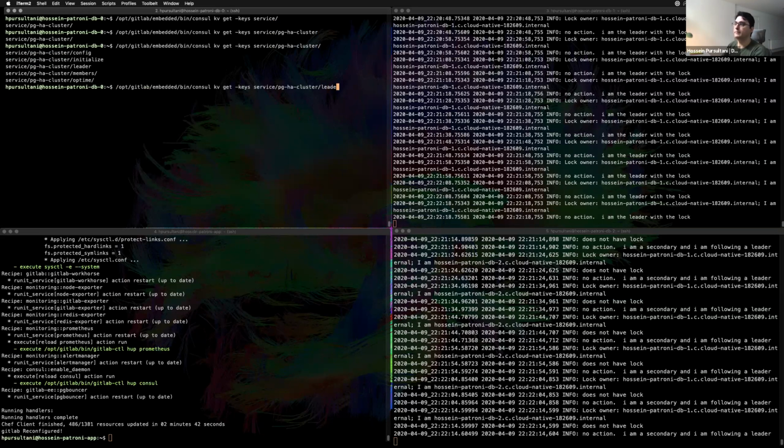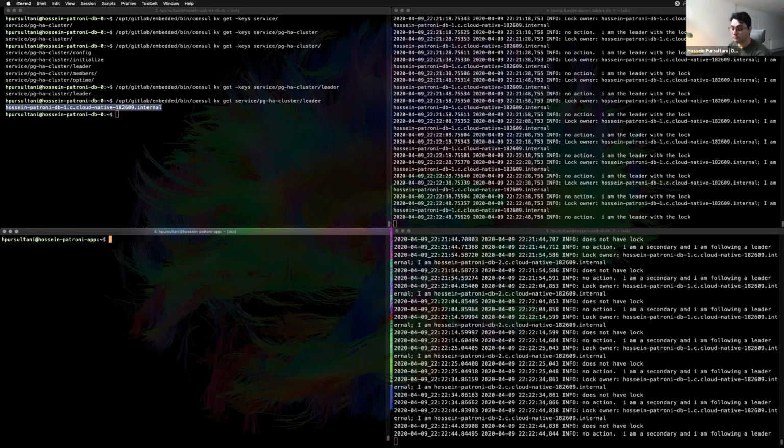If you look up this key, the name of the cluster, this is based on a template. This is the name of the cluster. So if you look up this key, it will tell you which node is the leader. Okay, yep. We have the application node coming up.